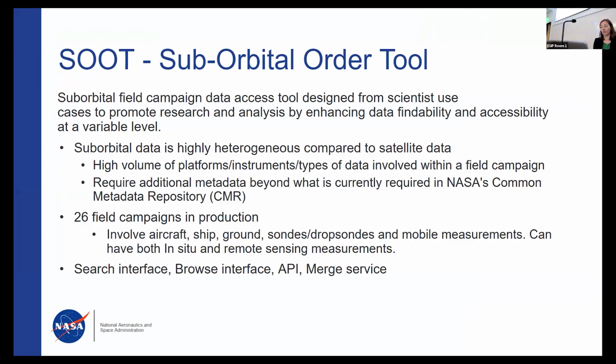If you're not familiar with suborbital data, it is highly heterogeneous compared to satellite data. So for example, one field campaign might have 3 aircraft. They might all have in situ and remote sensing instruments. There might be a mobile platform driving around on the ground. There might be a permanent ground station launching ozone sondes. Maybe there's a ship that went out to sail along underneath the flight tracks. And then there could be multiple deployments in different years and different seasons. And that changes from every field campaign to every field campaign. So it's a lot of data to manage and wrangle and deal with.